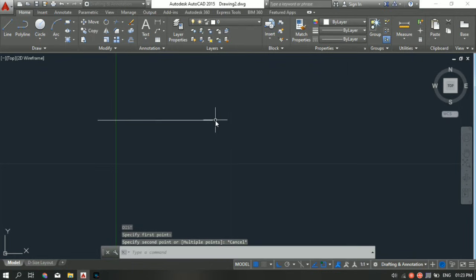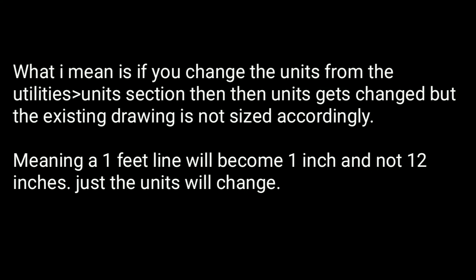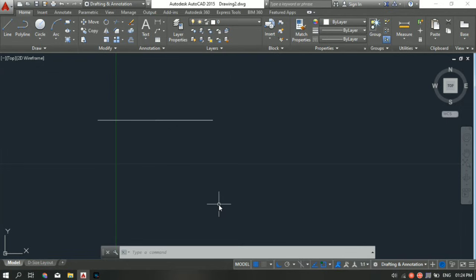So if you change the units from the units tab itself, the units are being changed to feet, but the existing drawing is not being scaled down. That is one mistake which I feel most of us do, and you should avoid it. The correct way to do it is use the shortcut dash DWG units, press enter.